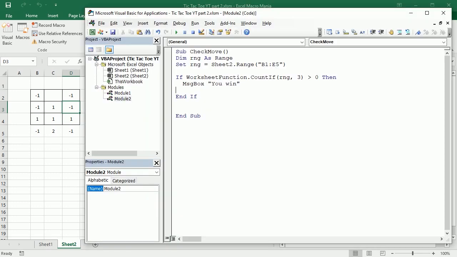Okay, now the next thing we're going to check here is ElseIf WorksheetFunction.CountIf RNG there is a -2, then the computer is going to make a move to win the game. So this is a winning position for the computer. We're going to call another macro to make that move. So it's going to be move B in that gap. So let's call it MoveBGap.